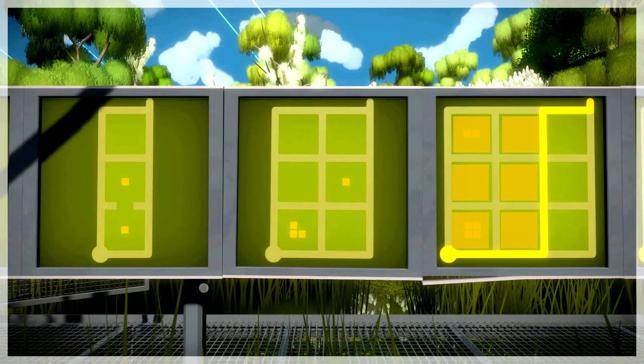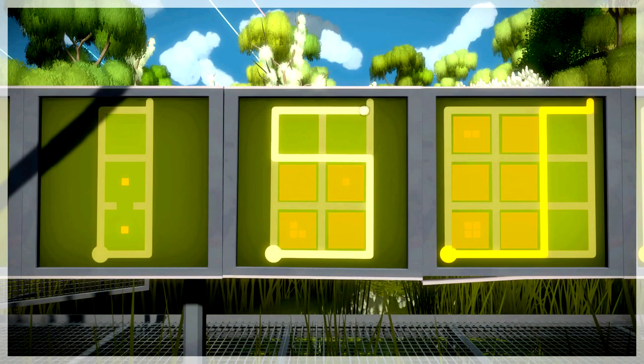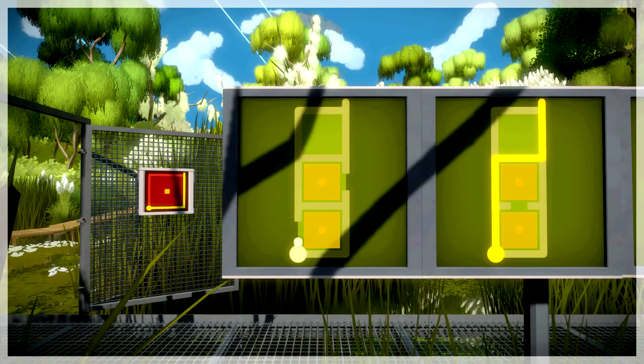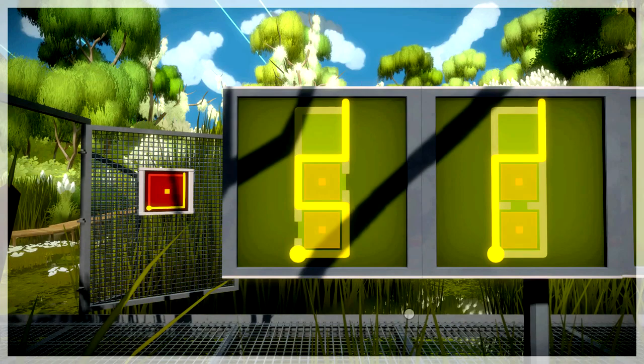The sixth screen tapers us down, back into the realm of simplicity. As does the seventh screen, which has one obvious solution. The eighth and final screen on this panel throws us for a bit of a loop, teaching us that we don't necessarily need to add yellow square shapes together. We can separate them if we wish, even if they are adjacent to one another.